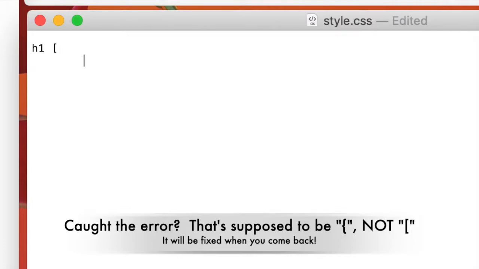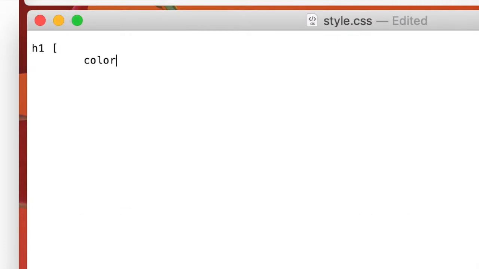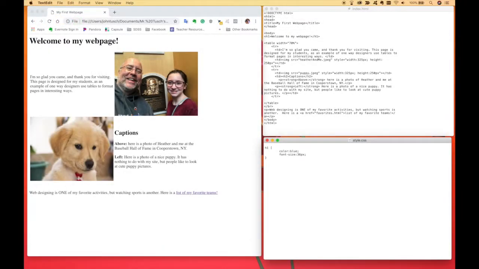And then I'm going to return. I'm going to indent one so it's easier to read. And I'm going to change the color to blue, and that's a semicolon. I'll put in a second selector where I'll say font size, and I'll ask for a 36 pixel font size, semicolon, and then I will put in my closing curly brace. I will save it.